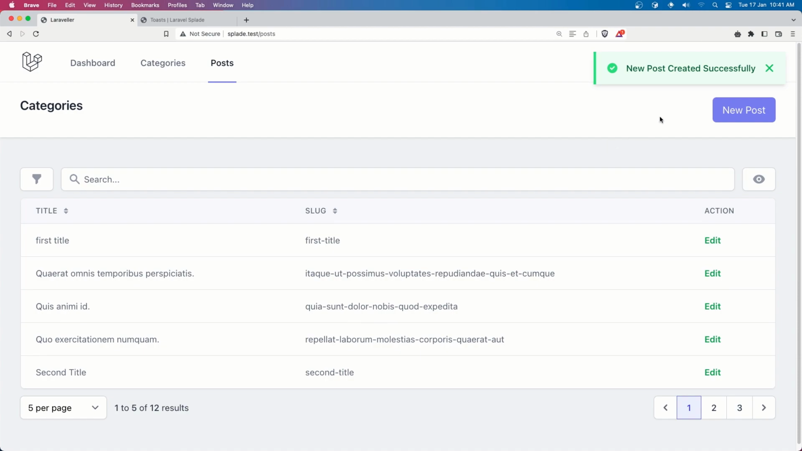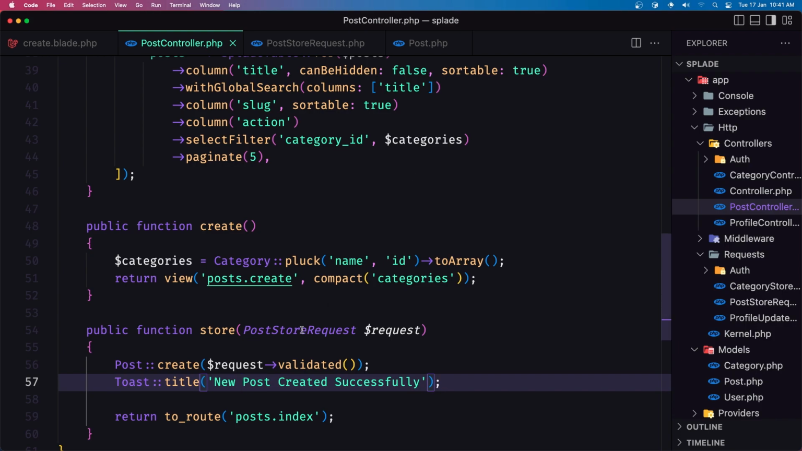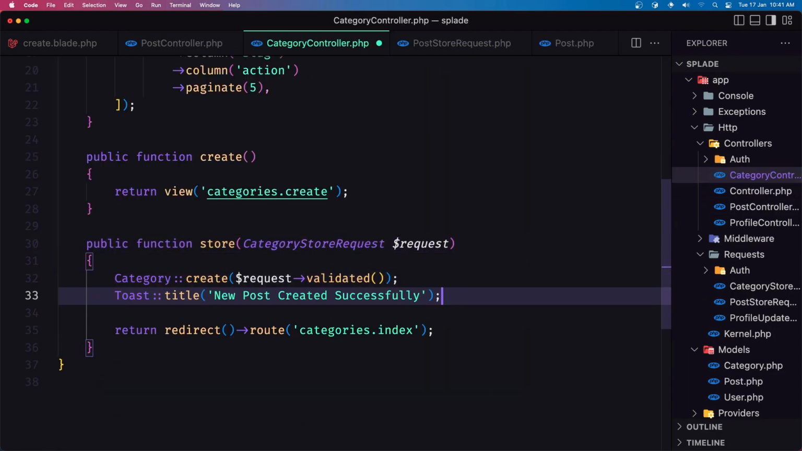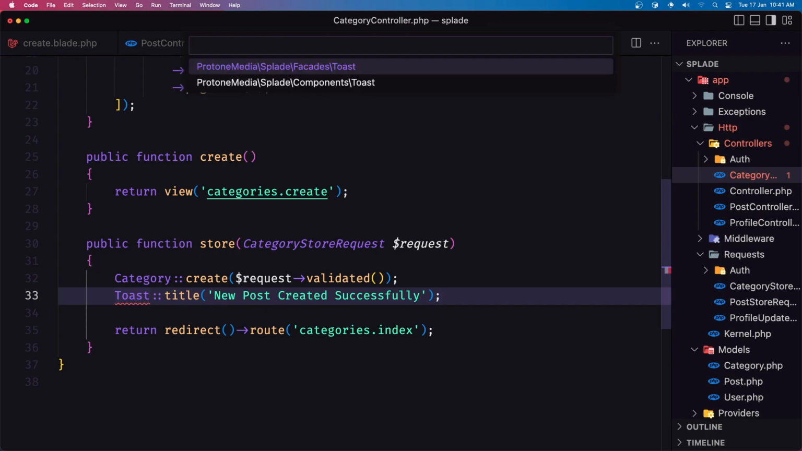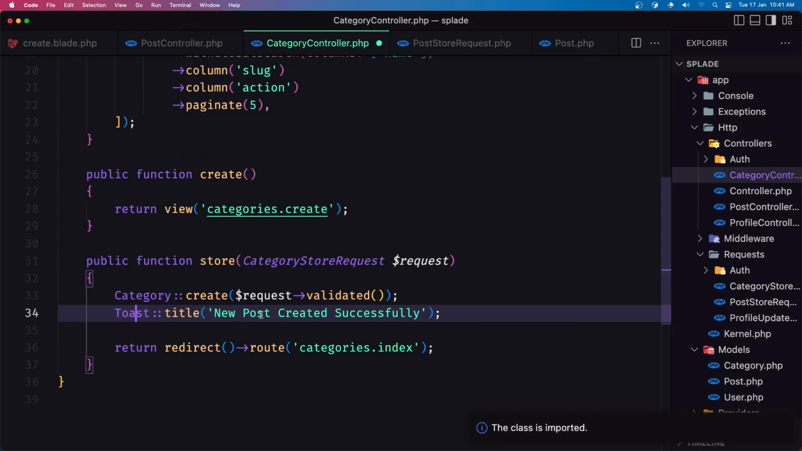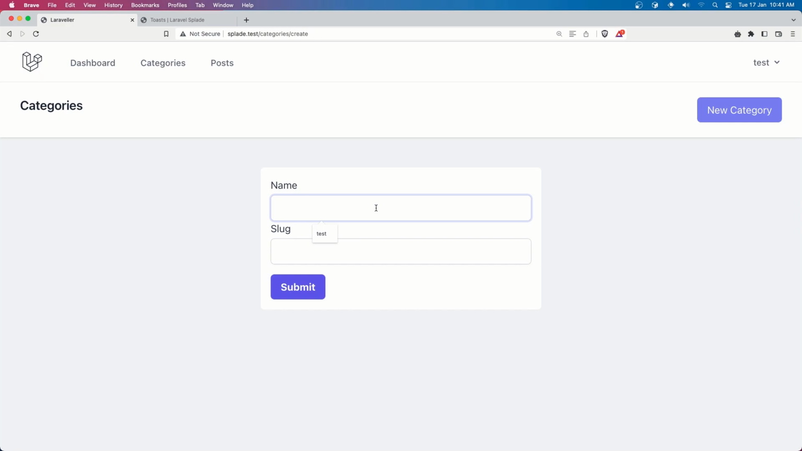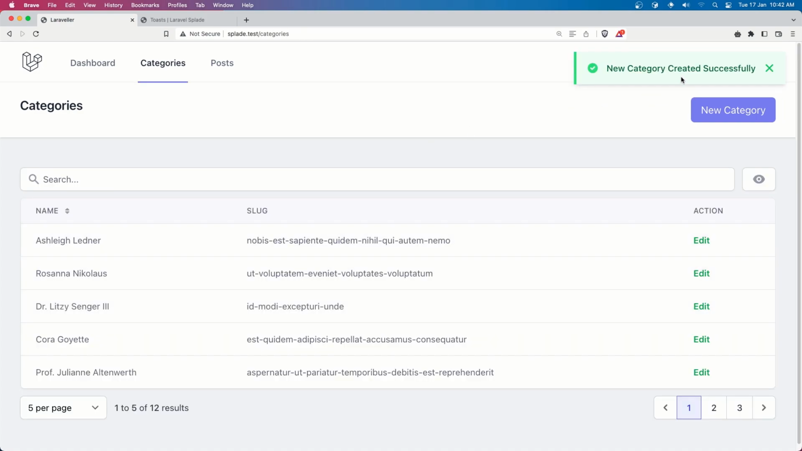Very good. And let's do the same for the categories. When we create a new category, just copy this one and navigate to the category controller. When we create a new one, paste that in and say new. First import the toast from ProtoneMedia Splade facades toast, and let's say new category created successfully. Save. Let's create a new one, first, and let's say first here, submit, and new category created successfully.